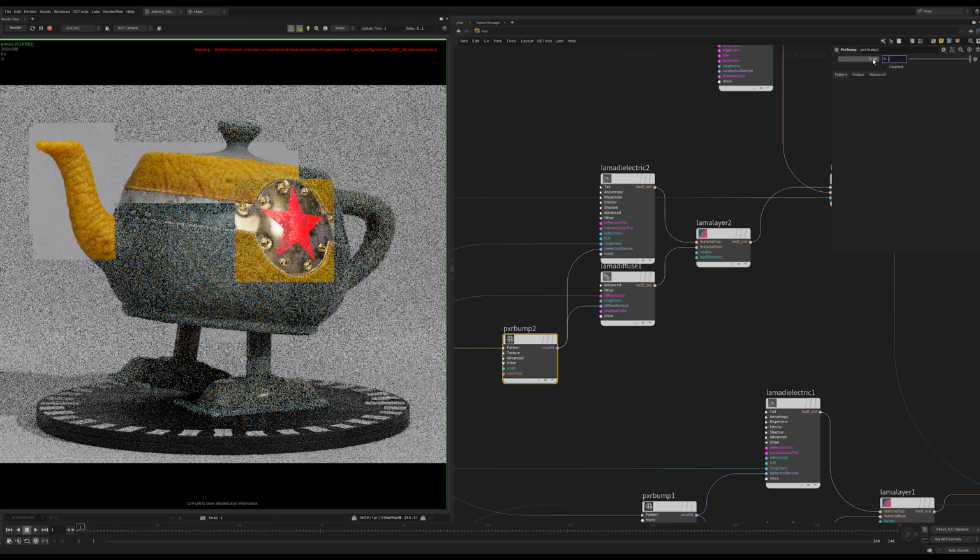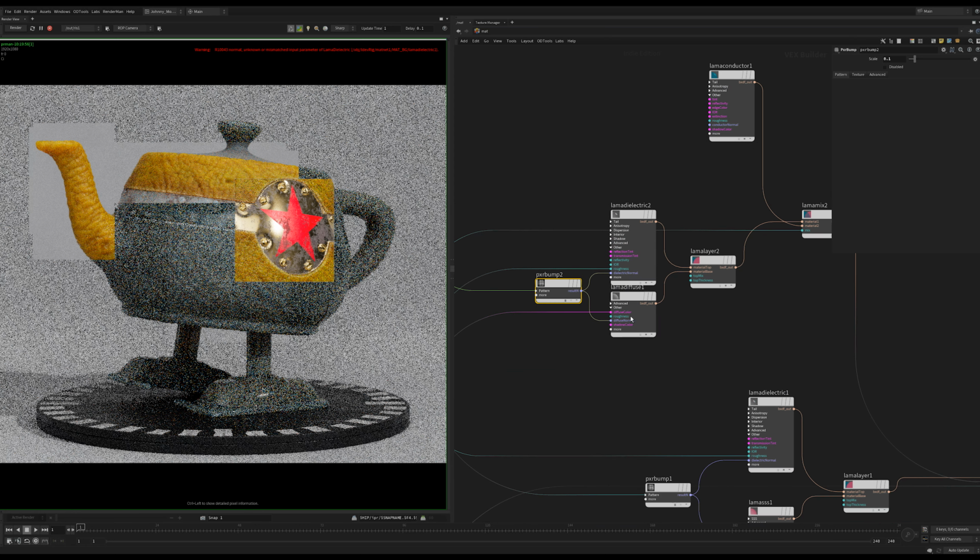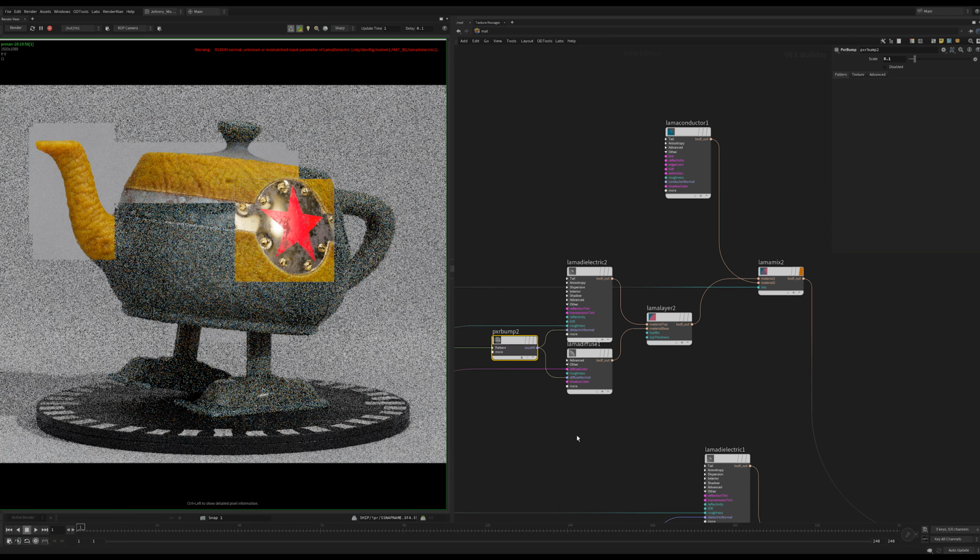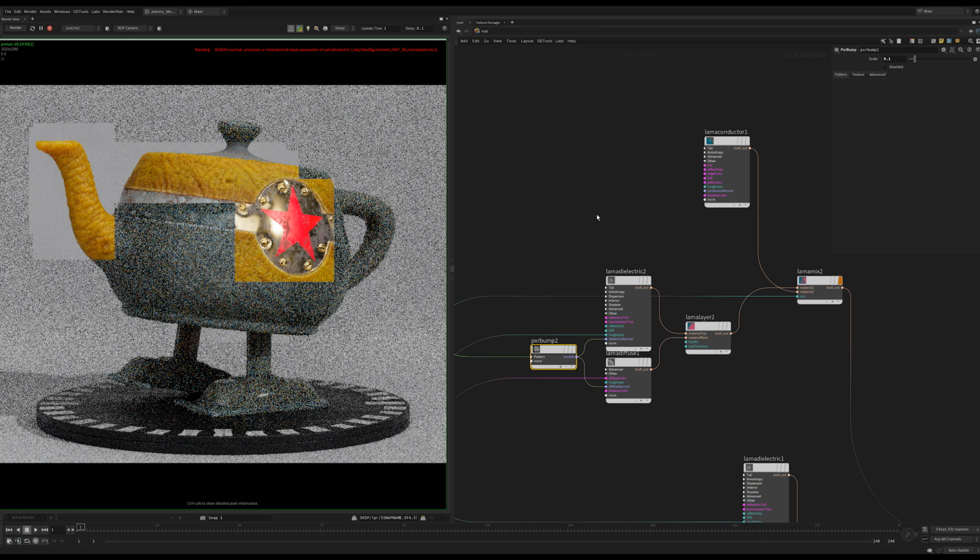Bring it down. Bring in a bit more node graph niceness. Is that a word? Real estate? I don't know.